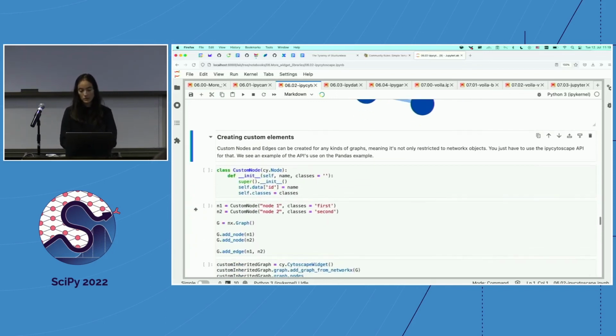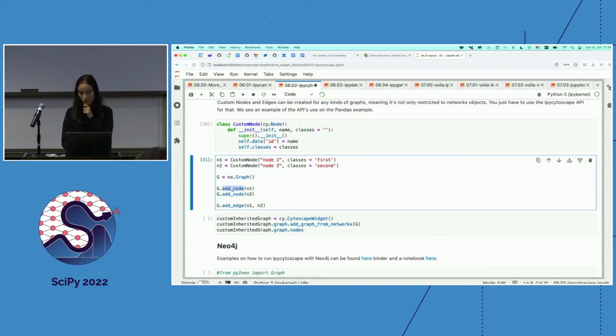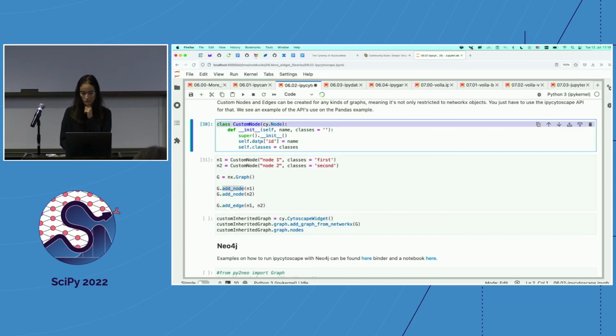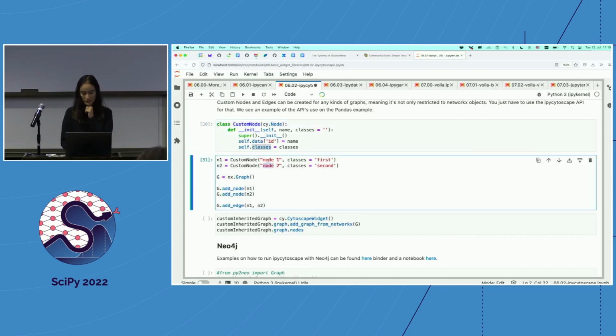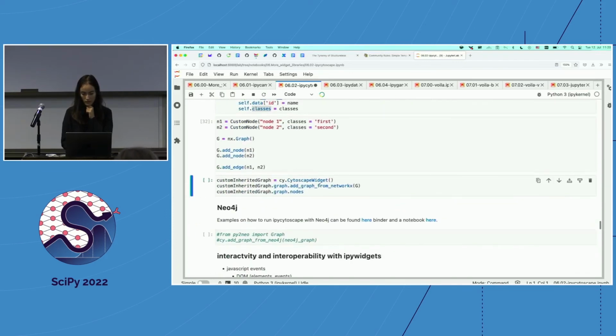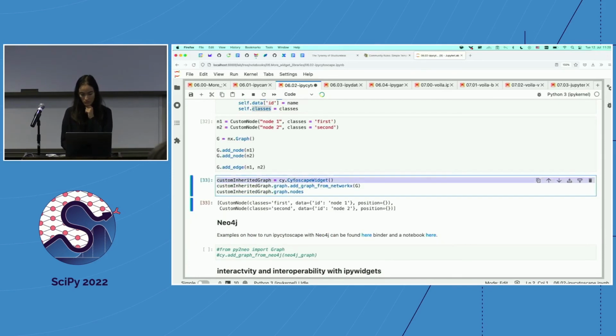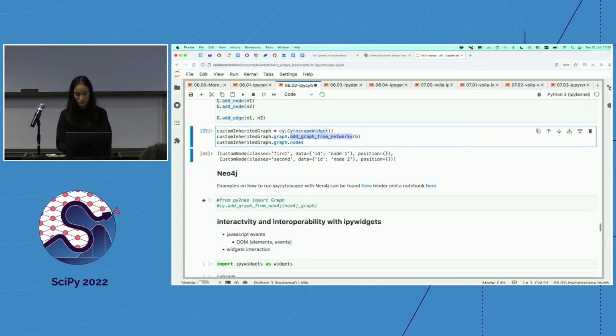You can also create custom elements. So if you have, for example, a very specific node that you want to create, that you don't want to use a JSON for, you can also just create it, and then create a network graph, and add these nodes. Here, for example, I'm creating a custom node that has an ID and has classes, and then I'm passing the ID and the classes here, creating the objects, and then I just add these nodes to my NetworkX graph. And as you would expect, just like as we had up here, you can just create a Cytoscape object, and then pass the NetworkX graph to it, and then it just works.